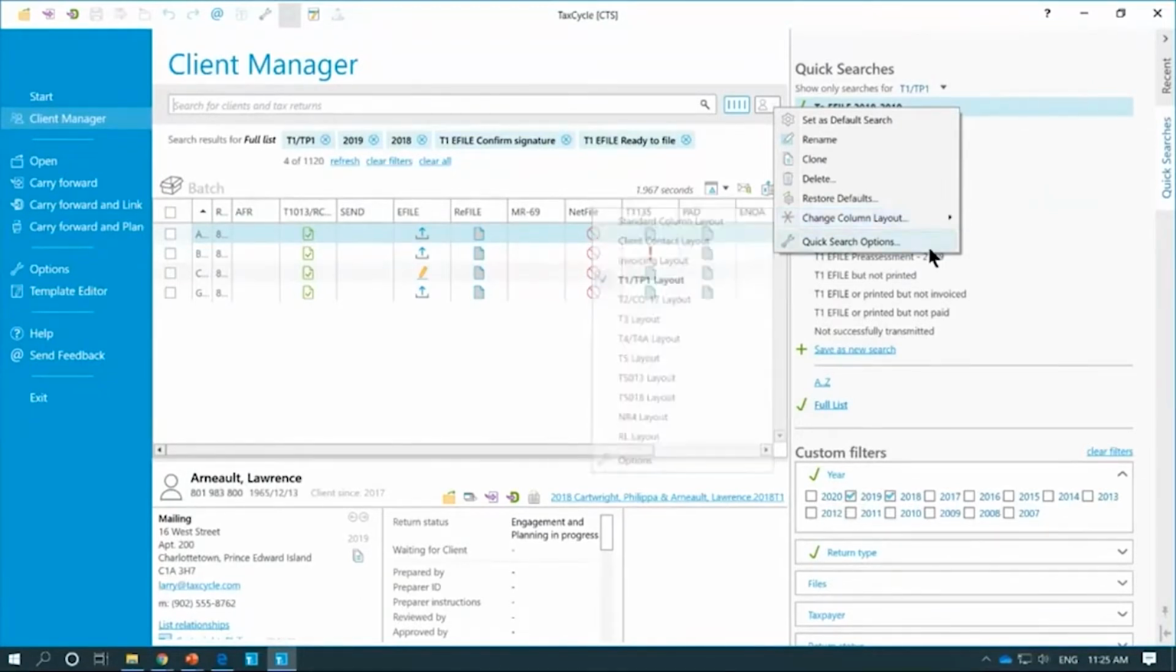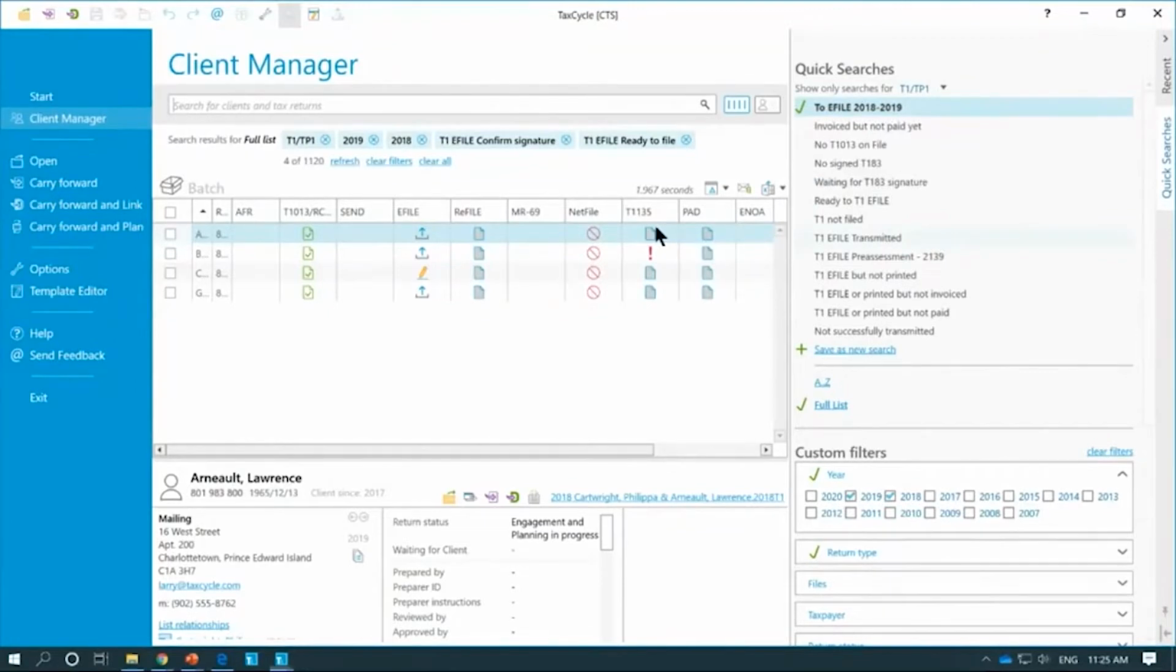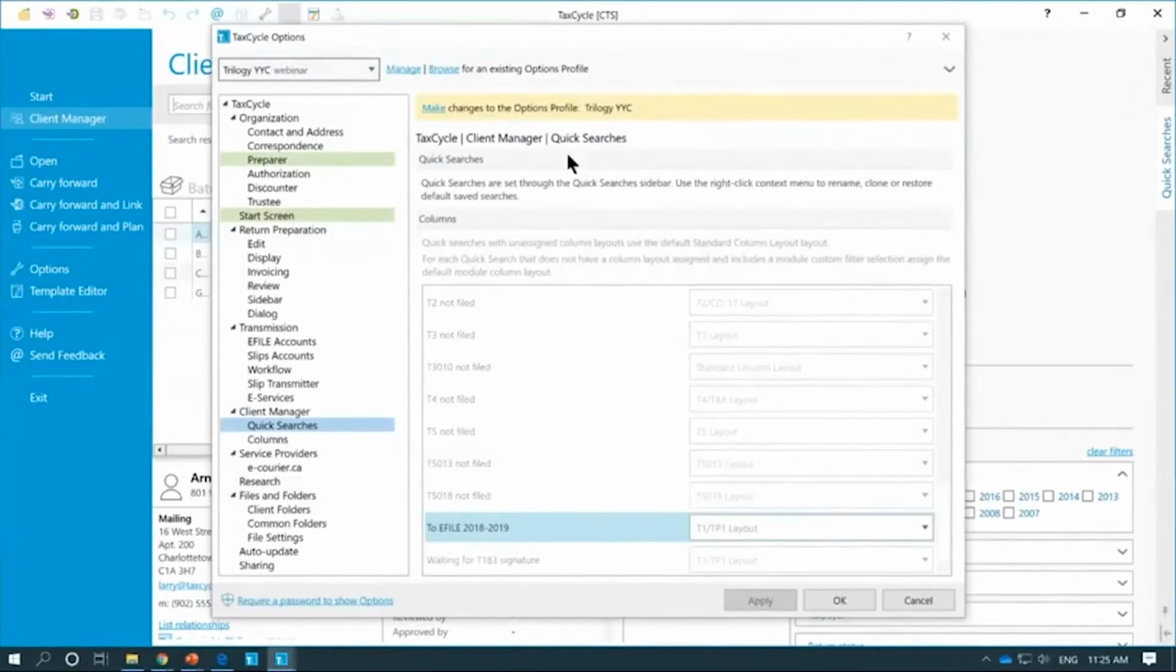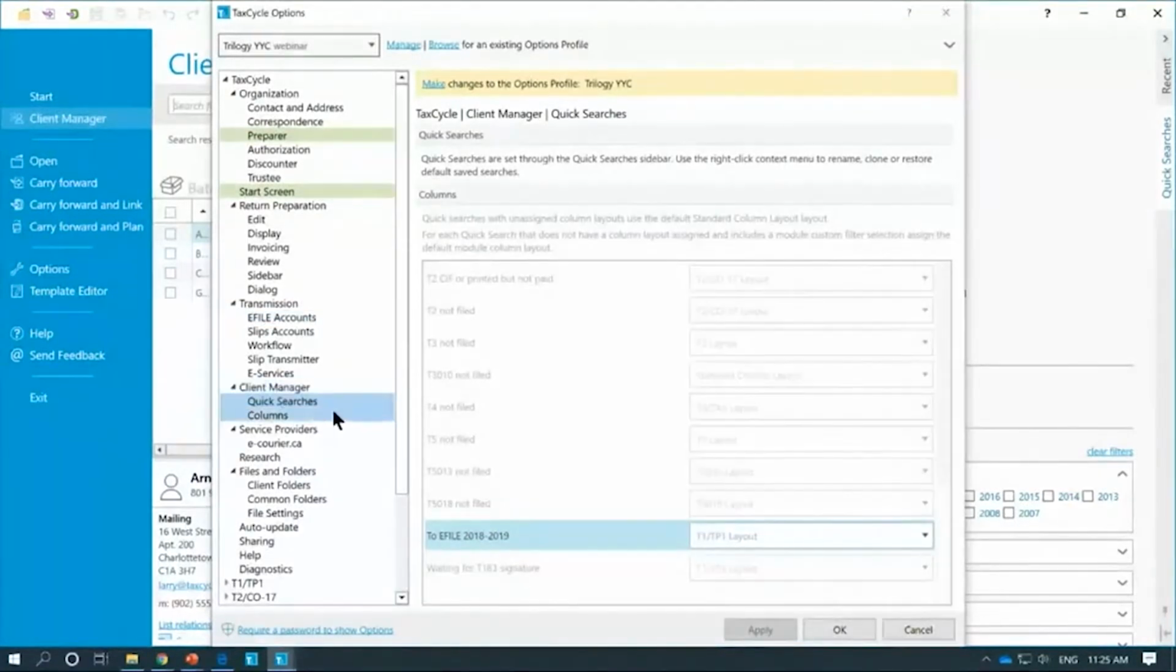And lastly here, the quick search saved options. It's a little shortcut to jump straight into the correct area of options. Quick searches and columns are saved under the Client Manager item here under Options. I am using an options profile, so every change I make to my quick searches or saved searches or later, as you'll see, columns are saved back to the options profile and available to any other preparer in my office that also shares that options profile with me.